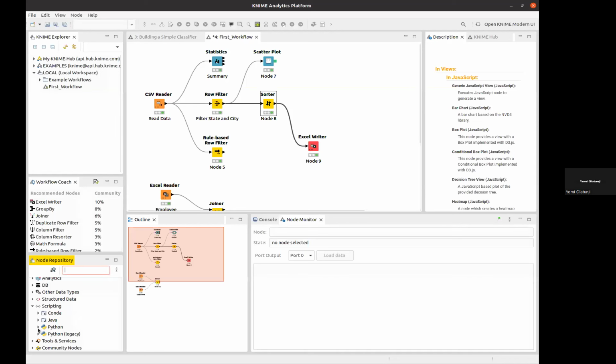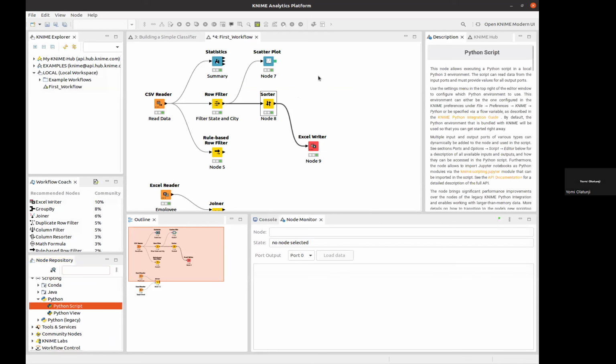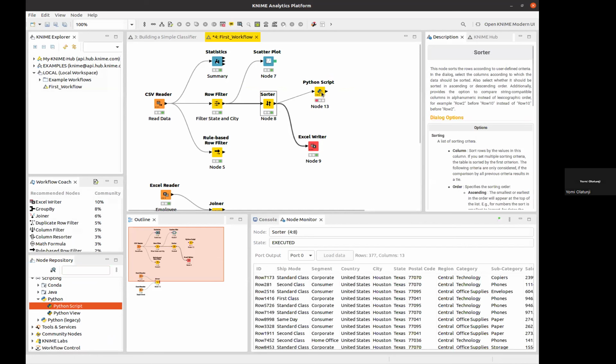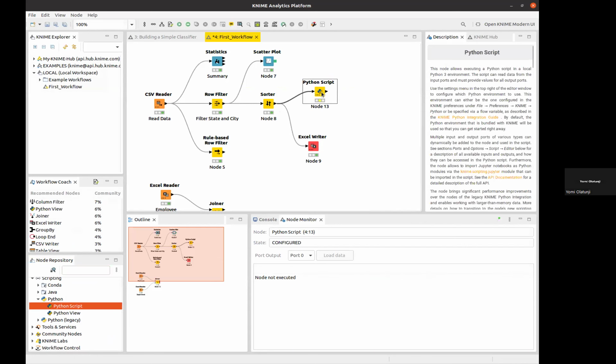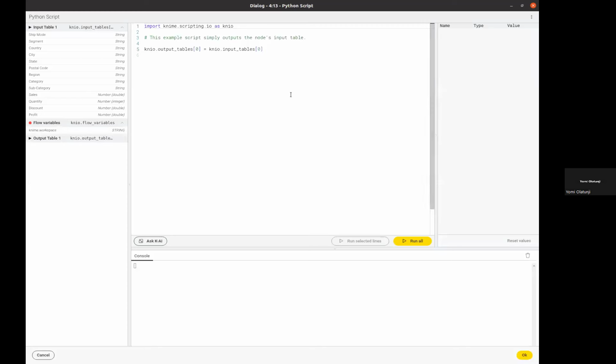So when I installed my own Python node, it appears here. Now let's play around with this Python node. The Python node itself is a node where you can write your Python script, a normal Python script. For example, you can easily drag the Python script node and join it, and when you double click on the configuration, you'll see some interesting things.